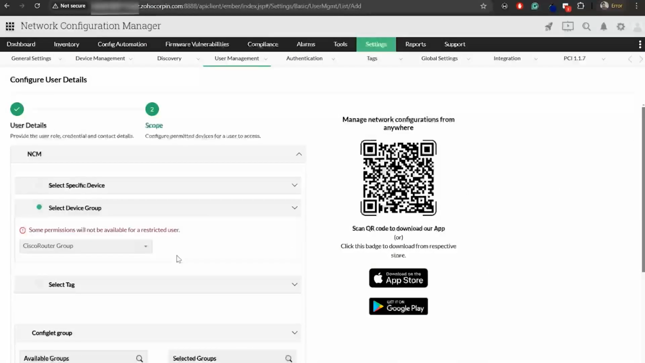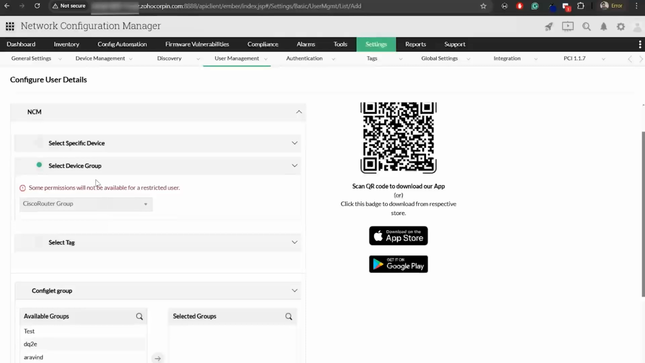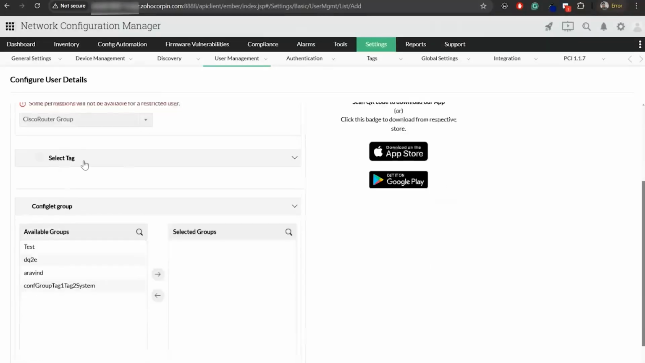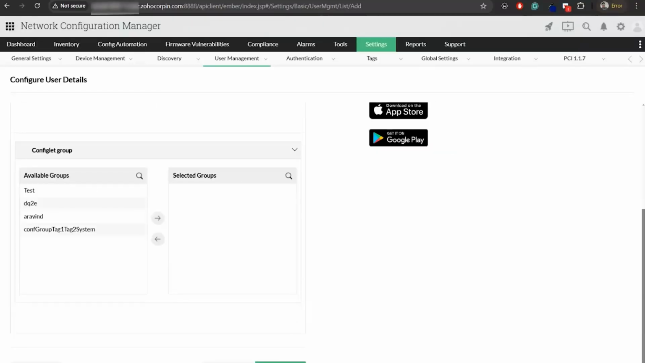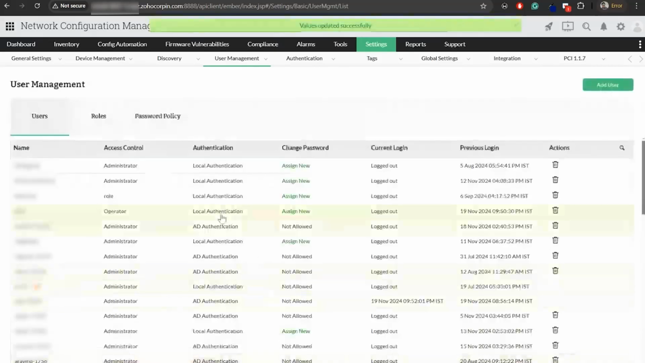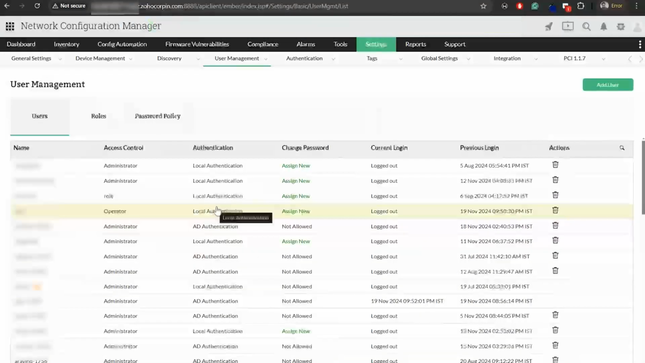If I go to this screen, instead of providing access to any specific devices or device groups, I can select Tag, and I can choose the Los Angeles tag here. So I can click on Save. And now only the devices under the Los Angeles tag will be accessible to Sam. So this is how tags work in Network Configuration Manager.